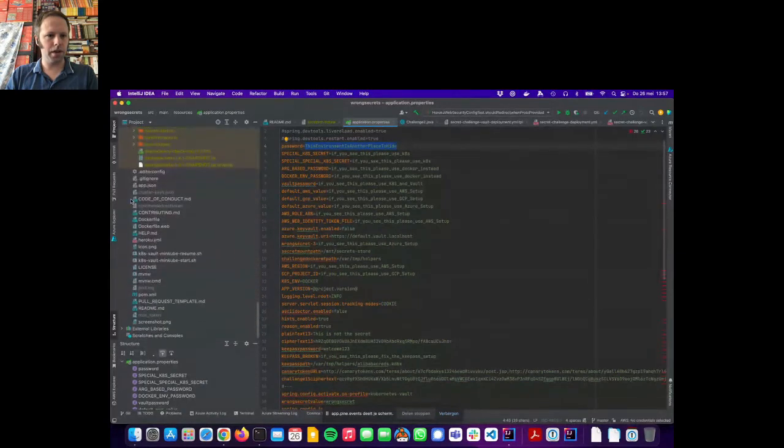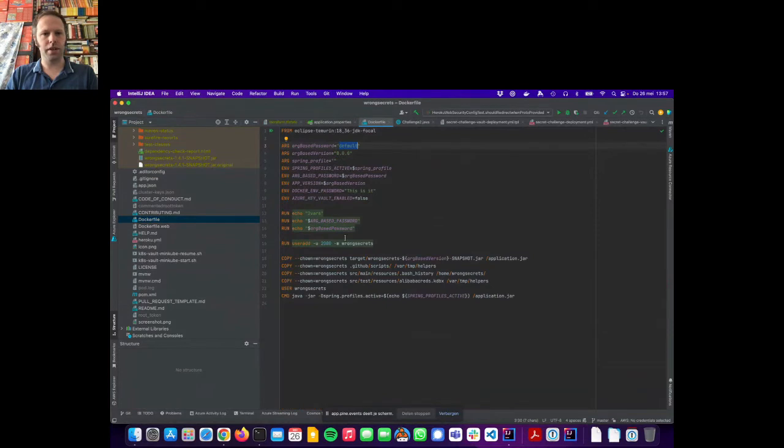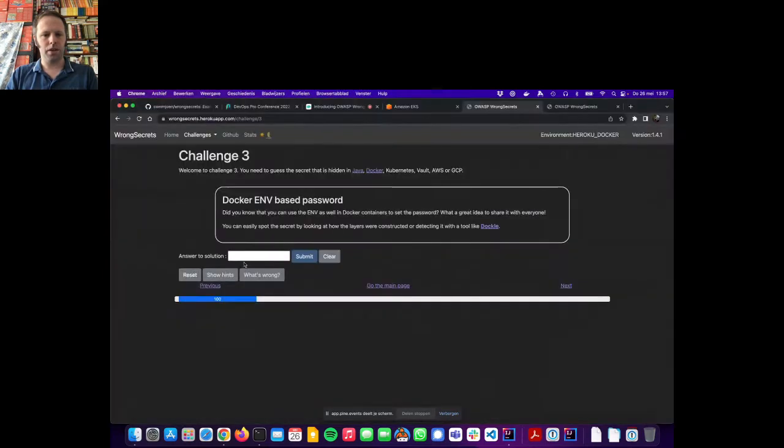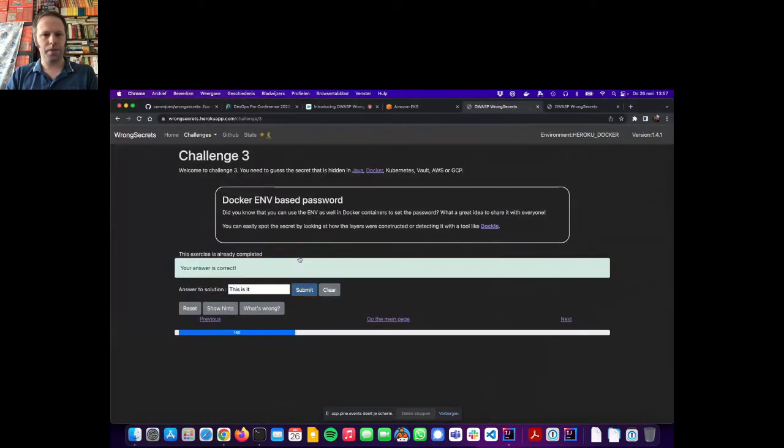Going over here. Here you can see the Dockerfile of the project, which is also just on Git. And then over there you can see that we have an ENV DOCKER_ENV_PASSWORD. This is it. Okay. Well, that might be very much it. So let's try that out. Yeah, it actually is.